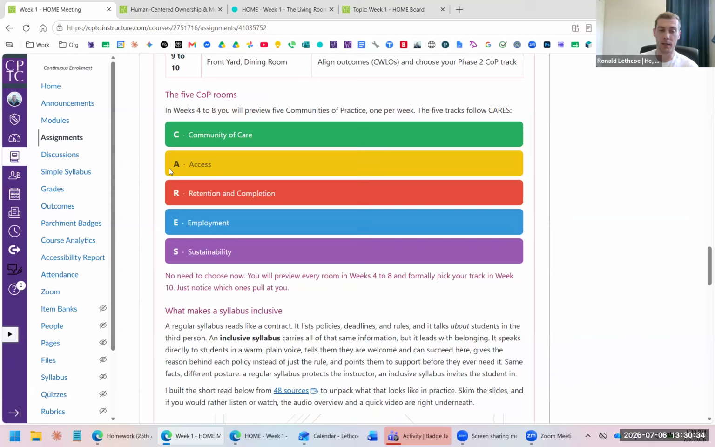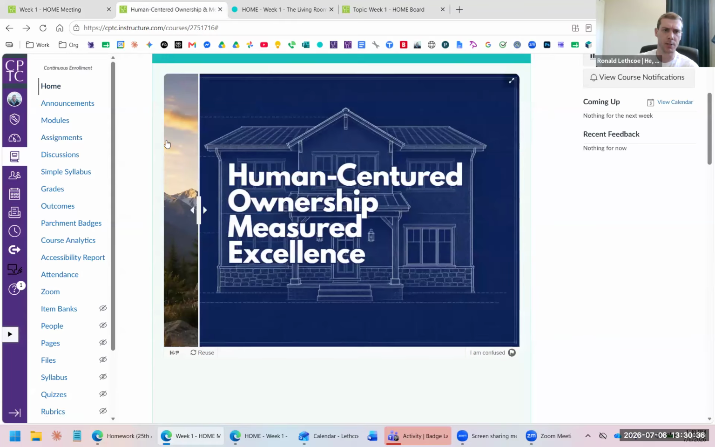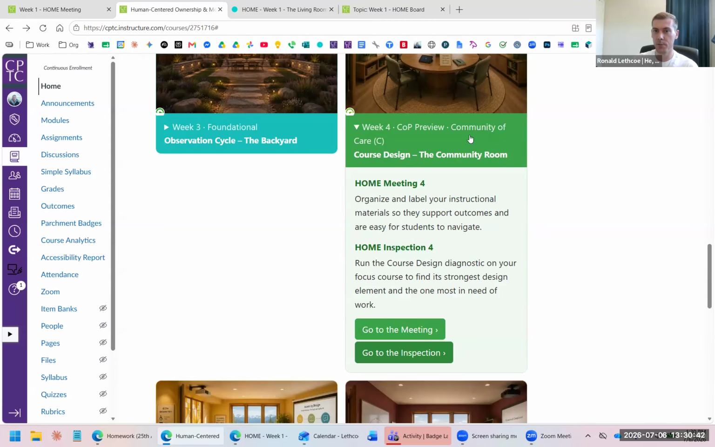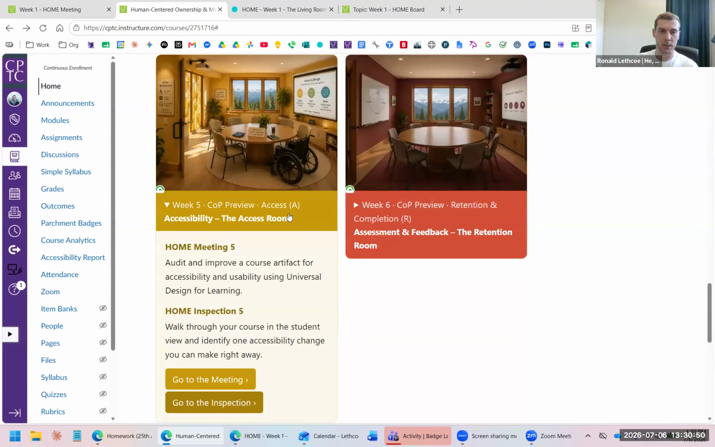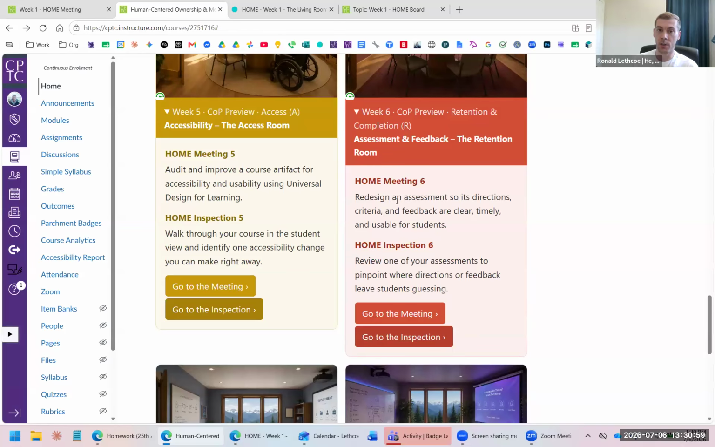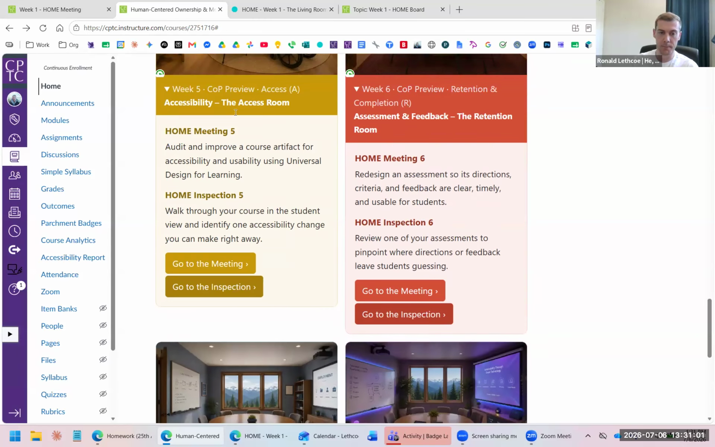But yeah, you can see if you go back to the homepage and click down here to week 4, this is the community of care room. This is going to be focusing on course design and Canvas excellence. The access room is going to focus on accessibility. The retention room is going to focus on assessment and feedback.